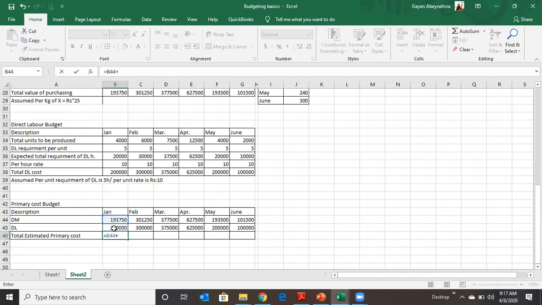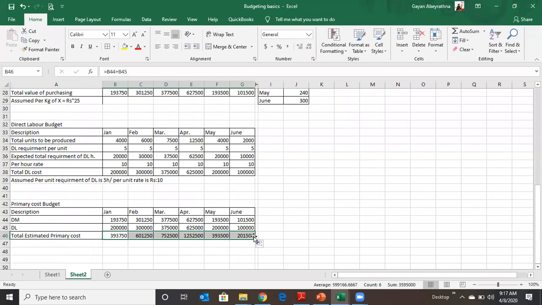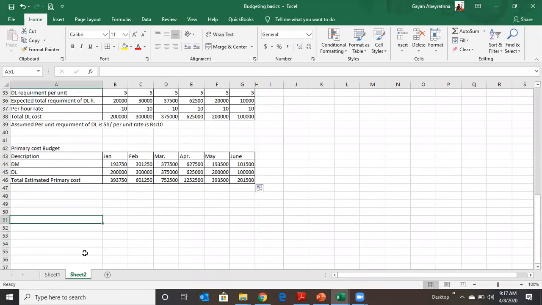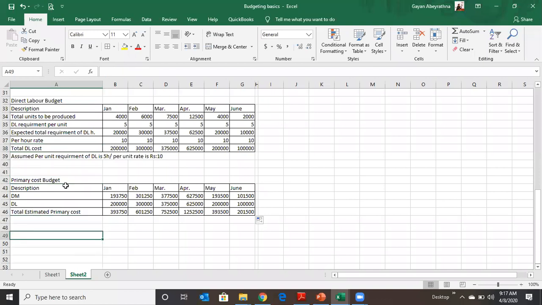If we know those details from the functional budgets, we can prepare this directly. This is how everything is prepared. Then as an example, I will take the variable overhead budget. Then what you need to do is you should have this information.